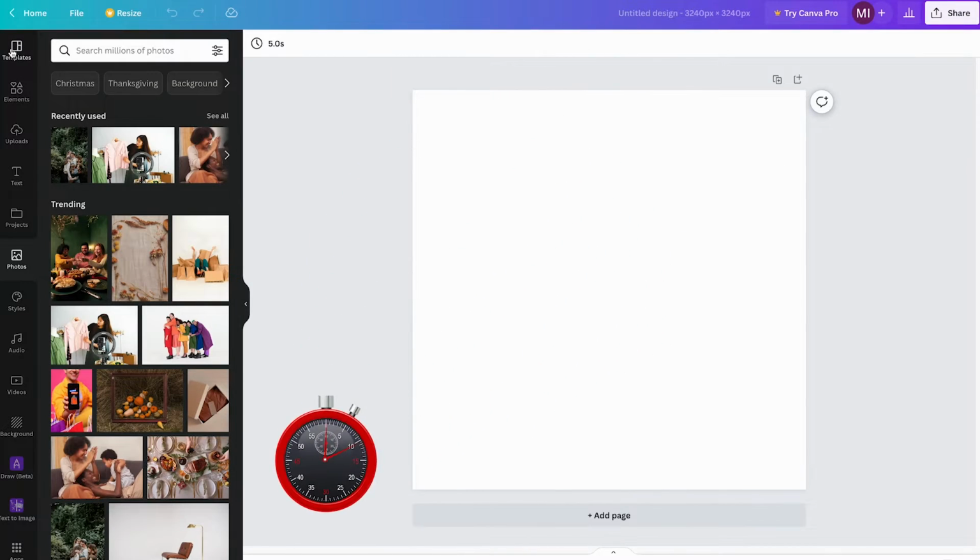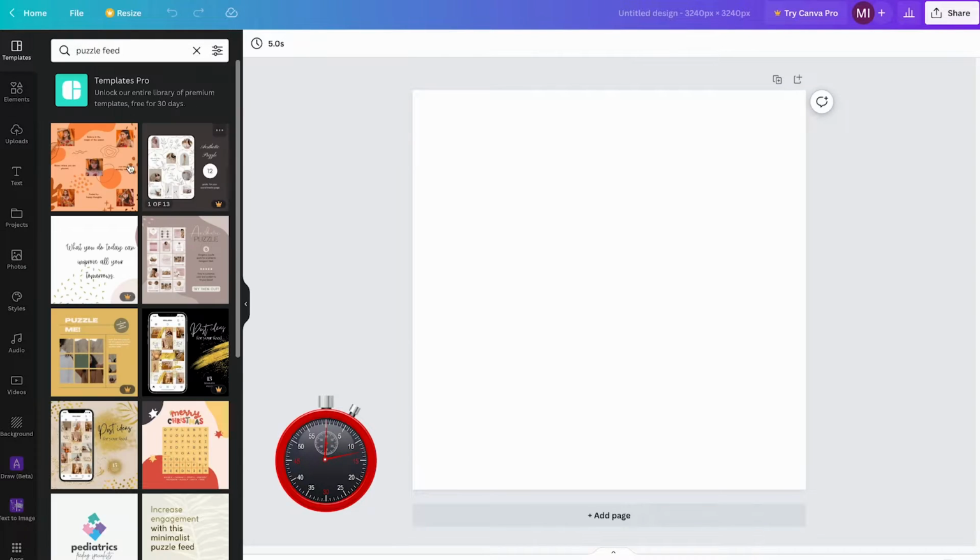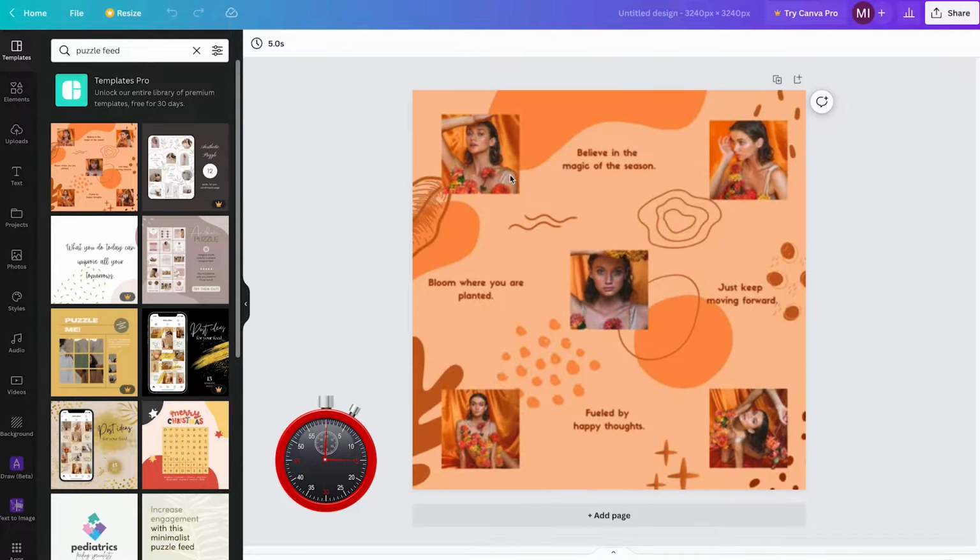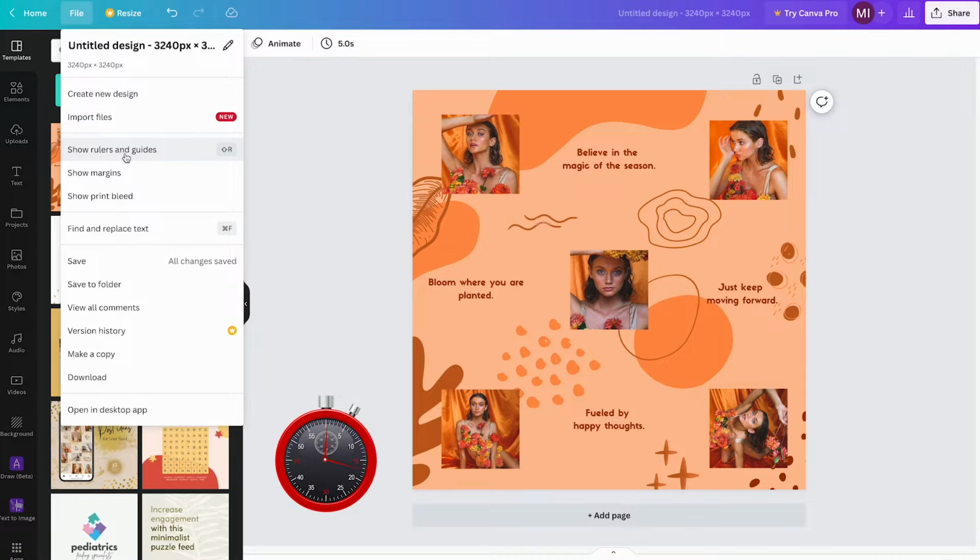In the left toolbar choose templates and search for puzzle feed. Drag and drop the first one into your design. Under file, make sure that show rulers and guides is activated.